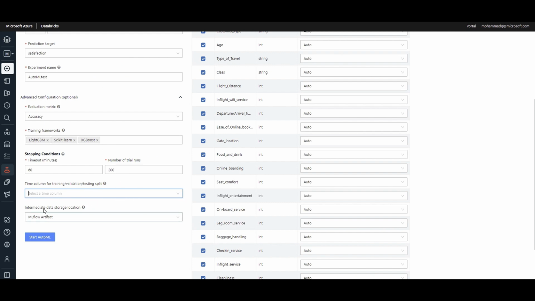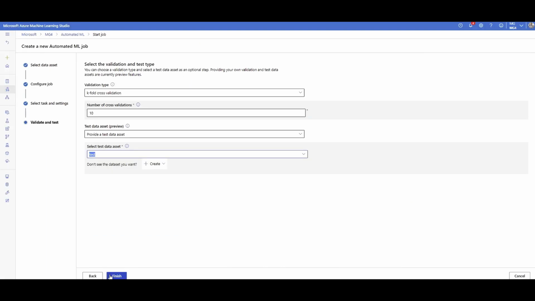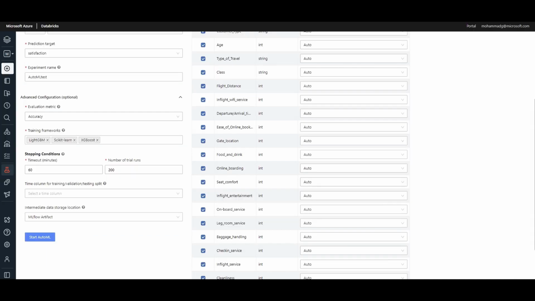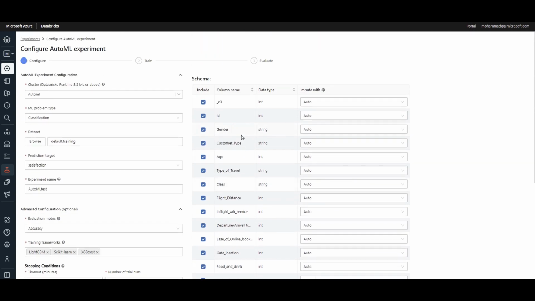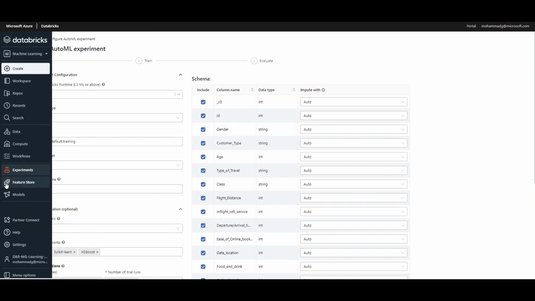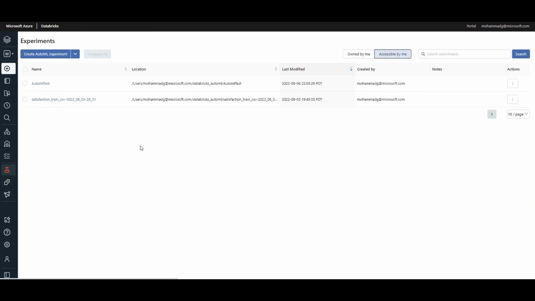Again, I don't have the option of providing a separate test data set here by myself unless I split this with the given data that I have. And that's it. This is the intermediate data storage that can be MLflow or Databricks file system. If I start AutoML and if I click finish in Azure ML, both AutoML is going to be started. To save the time, I already did the same steps that I explained to you, so let's go through the results. If I go to experiment, you'll see AutoML tests. I just did it before recording.